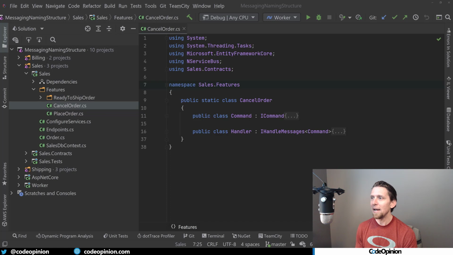Then within that, I just have the command and handler. So when you're actually having to use these and write it out, you're just writing CancelOrder.Command if you need to create a new instance of it. Now, you may be thinking, well, why don't you just do this by namespace instead?